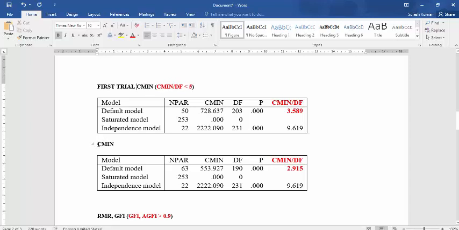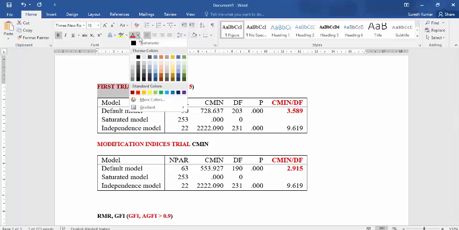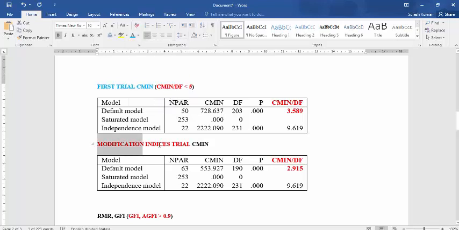Okay, this is modification indices trial. Okay, just make it red, so easy to remember. Or I give another color maybe? No, no. That will do.